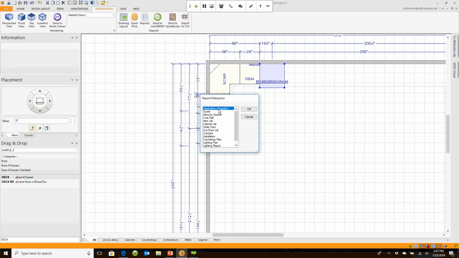There's a ton of reports available to you. Everything from lighting plans to countertop reports. I'm just going to do a generic quote. They all work the same way. I'm simply going to click on Quote.